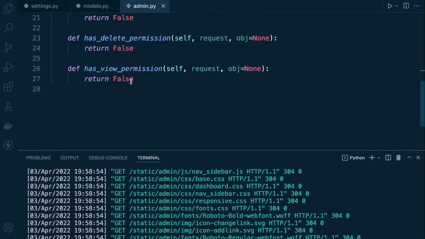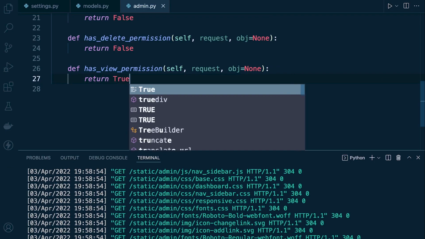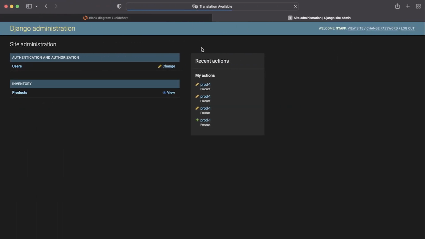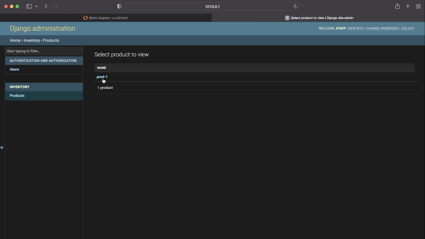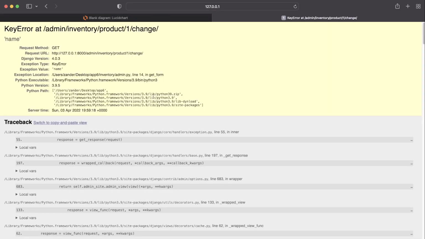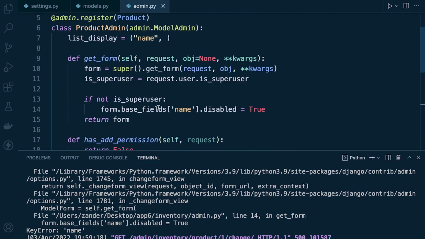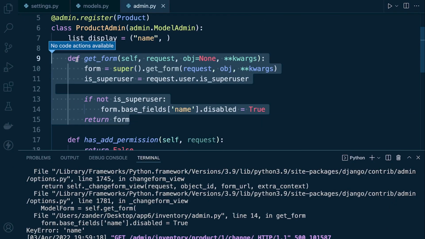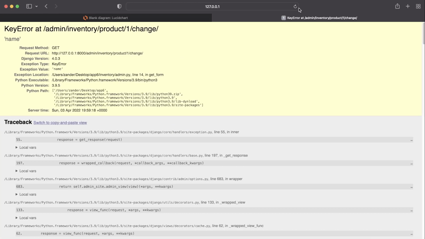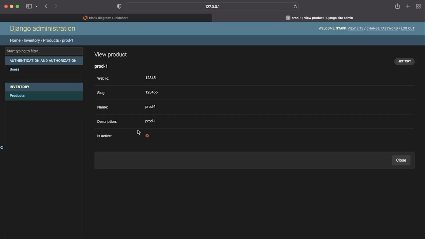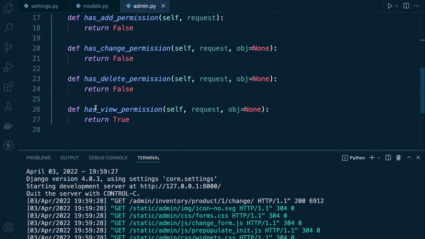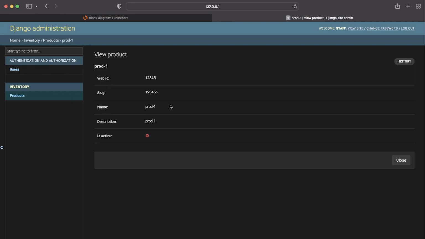So let's go ahead and change this view to true. And then let's go back here and you'll see that it appears. If I go in, I now have access, and you can see that there's an issue here. That's just a bit of a conflict with this code for now, so I'm just going to deactivate that for now. So let's go back. By default then, overriding has view permission, returning true, has essentially set the true permission, which allows viewers to actually view the products table.